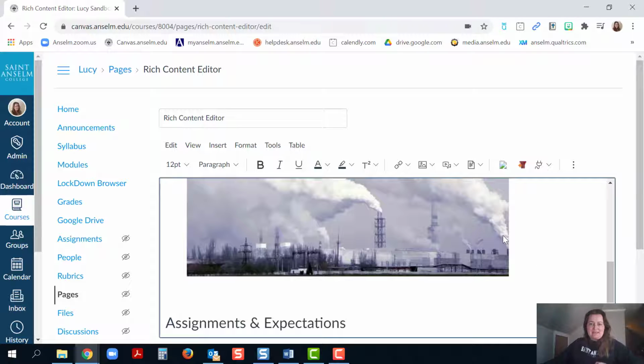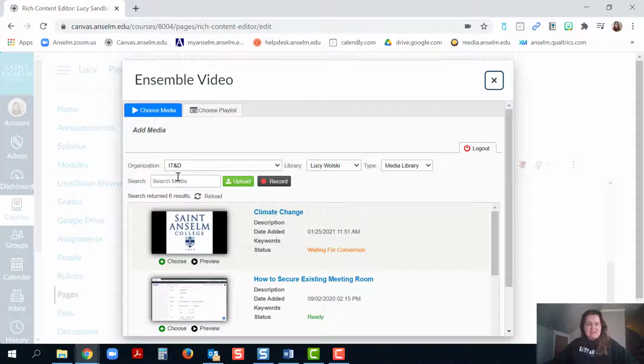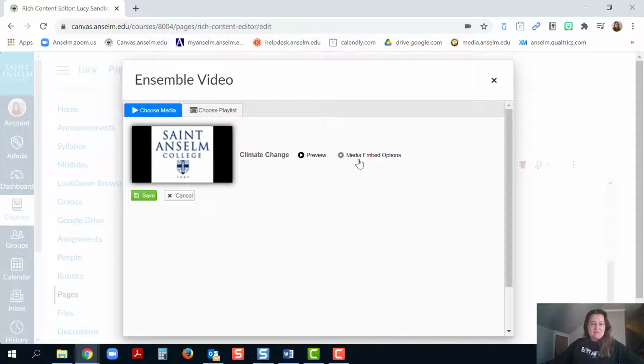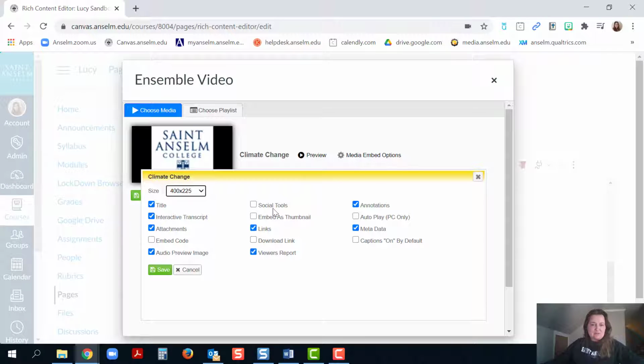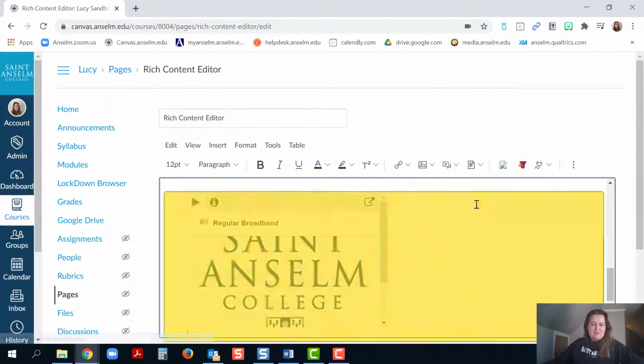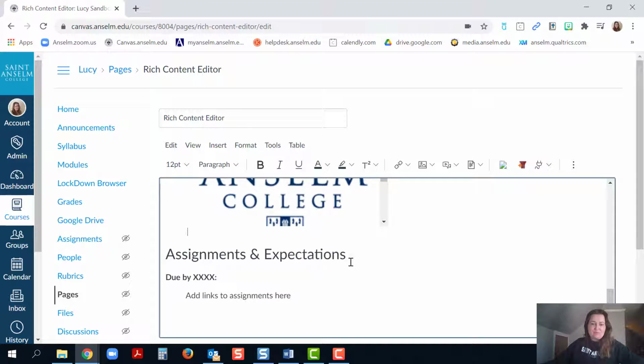Let's say your video is in Ensemble, so you can either go into this plug and play and find it, or here it is right here on the toolbar. Click on it. Once you're signed in, you can actually search for what you're looking for, and then you can choose it. Make sure you check your settings, that they're the way you like it, and then hit save. And what that will do is embed it directly into your page.